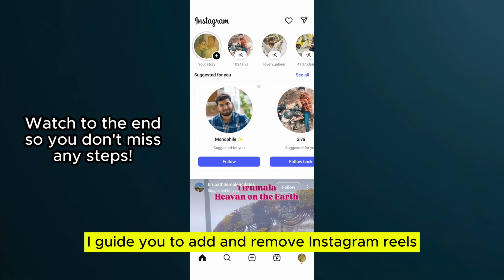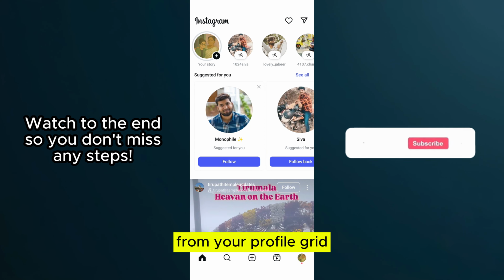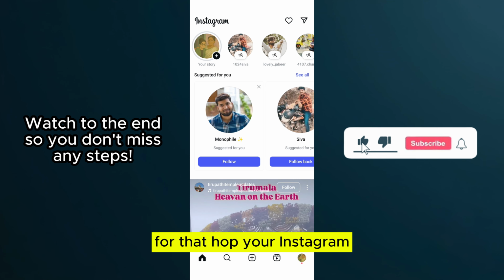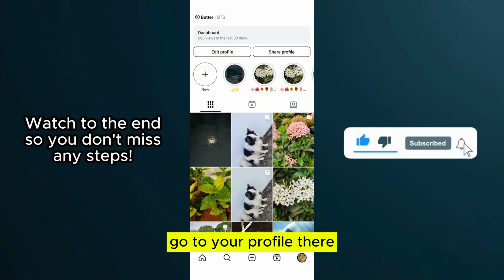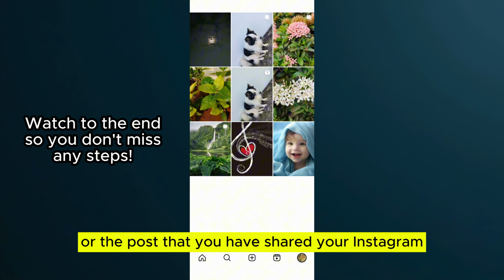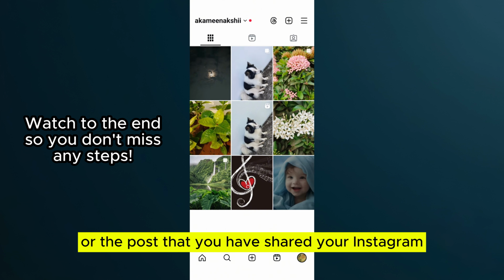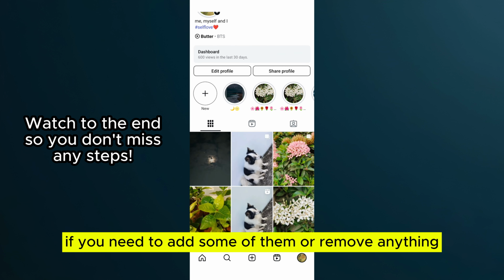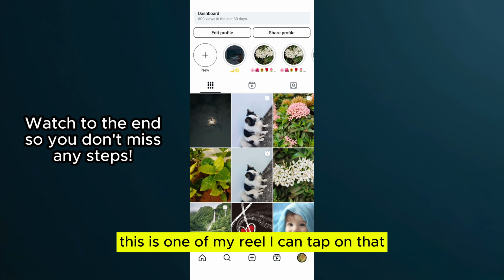I will guide you to add and remove Instagram Reels from your profile grid. For that, open your Instagram and go to the profile. There you can find all the reels or posts that you have shared to your Instagram. If you need to add or remove any of them, this is one of my reels.